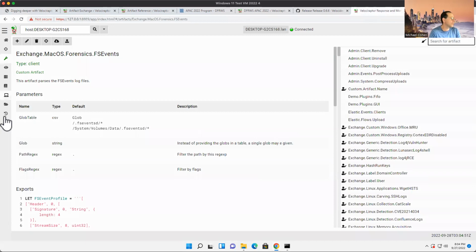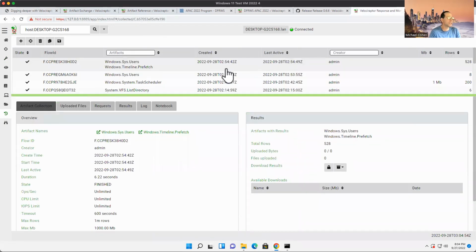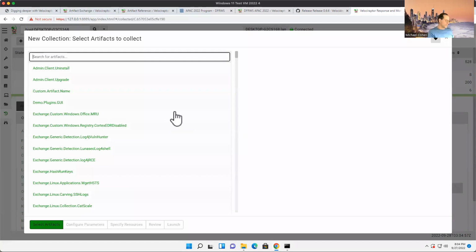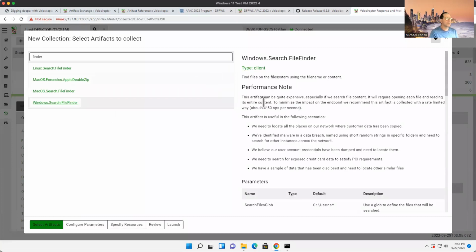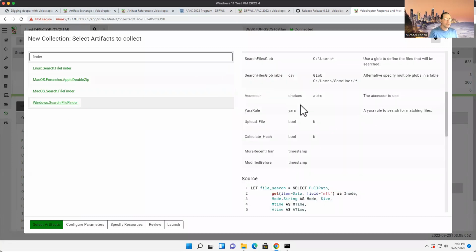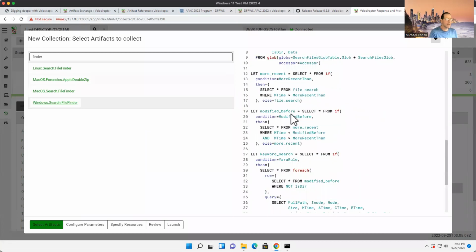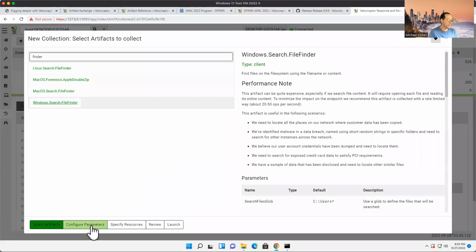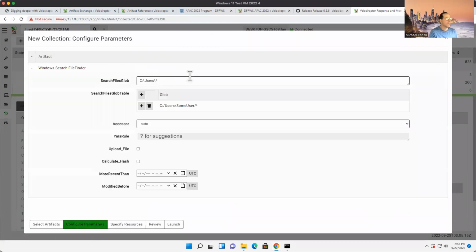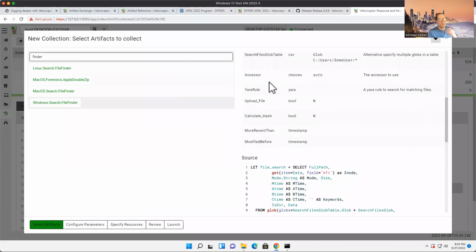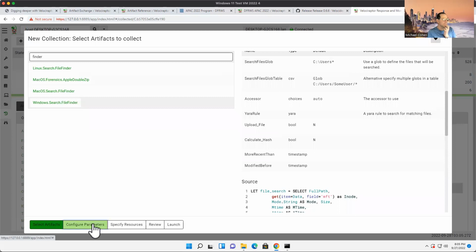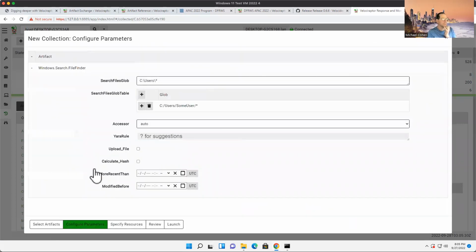And let's look at it here. So we go back to our artifact collection, and let's look for File Finder. So search for Finder, and we have one for each OS. This is a Windows one, so we're going to use the Windows one. And you can see that the VQL has a lot of filters and customizations. These are the parameters that it defines in the YAML, and so that creates this configuration screen, right?